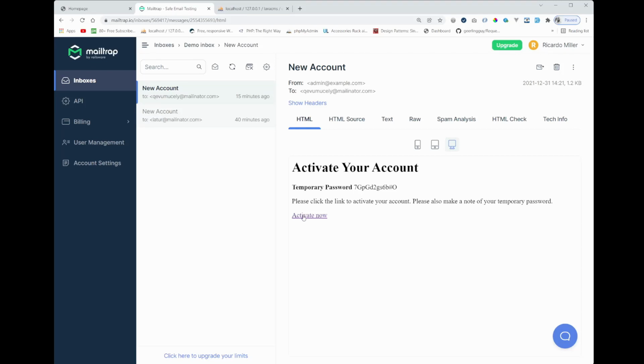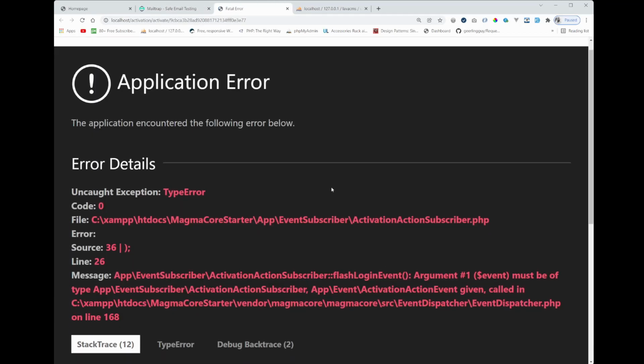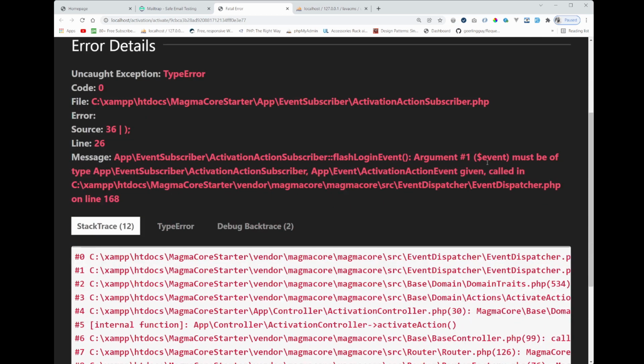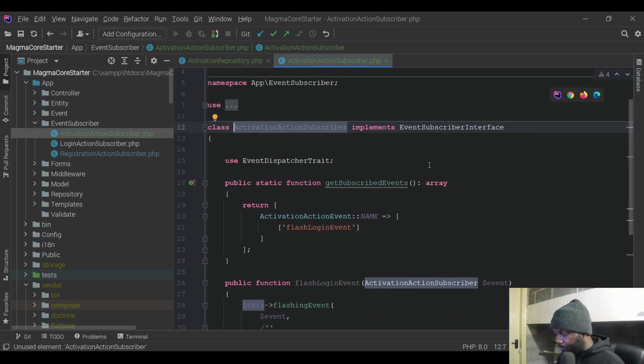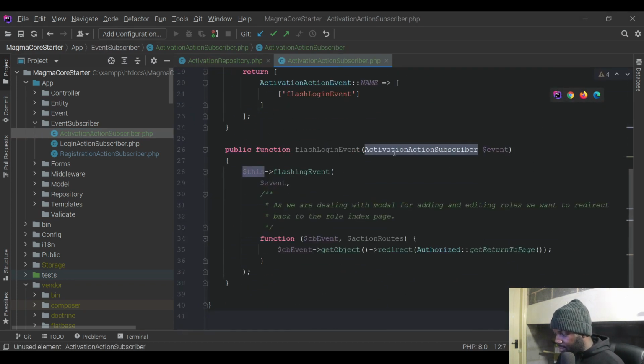So we're going to say activate, and we're getting an error. So argument 1 event must be of type activation, right? So it's doing something, but we've probably created an error somewhere. So let's go back to our editor. Let's go back into our activation action subscriber, and it's saying activation action subscriber.